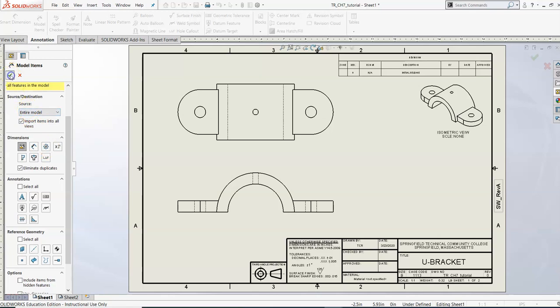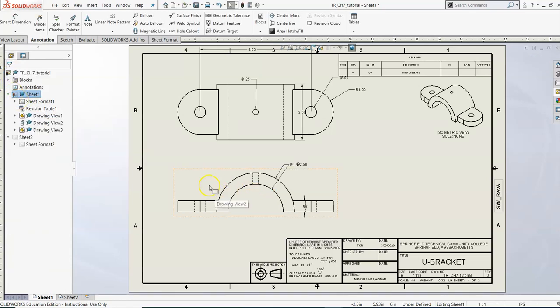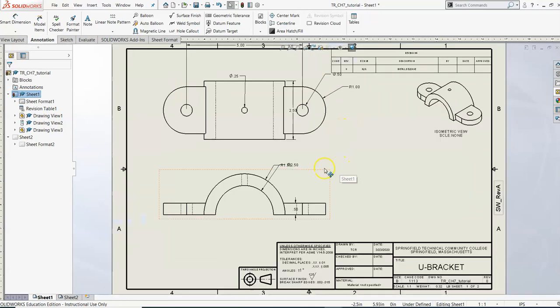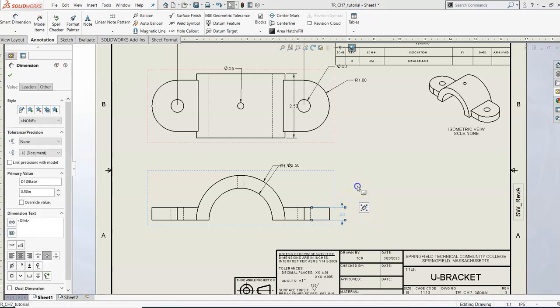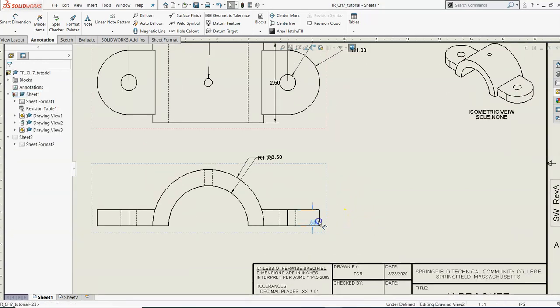And let's see what that gives us. Okay, so if you see, if I just check that, all these dimensions just go kind of everywhere. Okay, so we want to reposition those in a better manner. Okay, so let's pull this one out. You want to make sure that it's off the part. Okay, you don't want it something like this. You don't want it like this. Okay, nice, clearly legible.